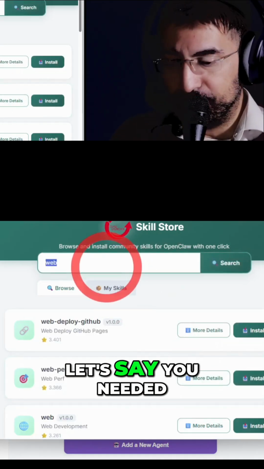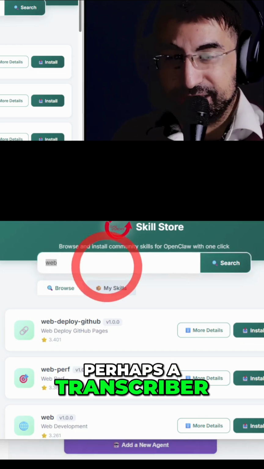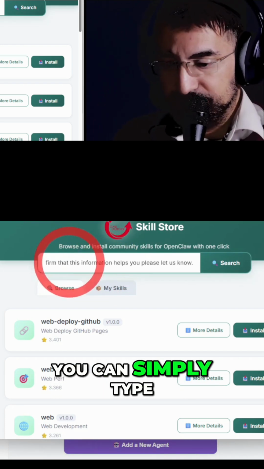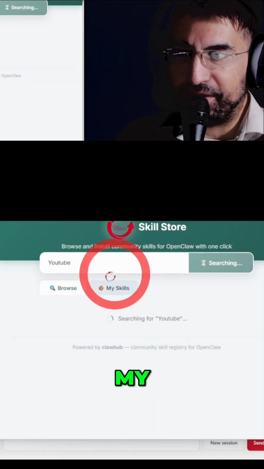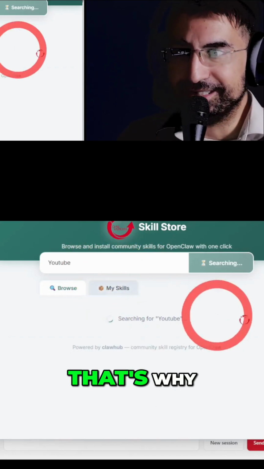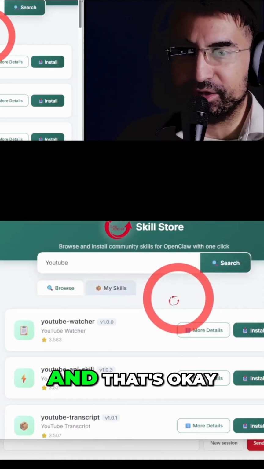So for example, let's say you needed a skill like something to do with YouTube, perhaps a transcriber. You don't need to go to OpenClaw and do that yourself. You can simply type YouTube, for example. Sorry about that. My phone was actually on top of my keyboard pressing the Alt button. That's why. Technical errors happen also when you're recording videos, and that's okay.